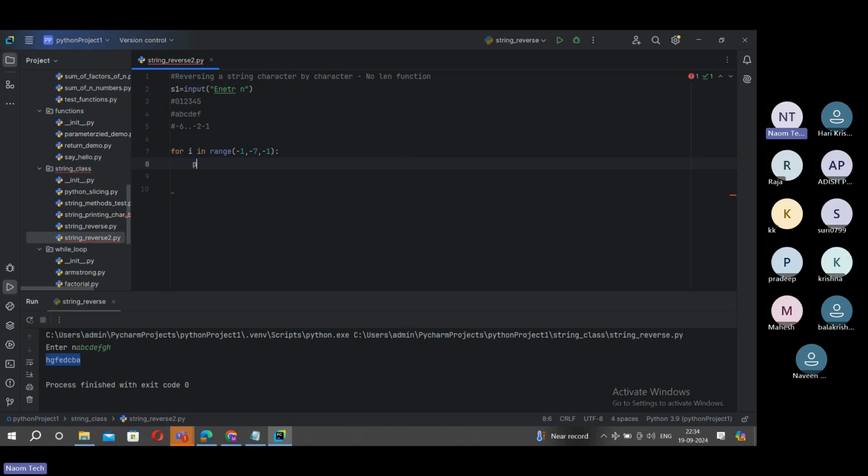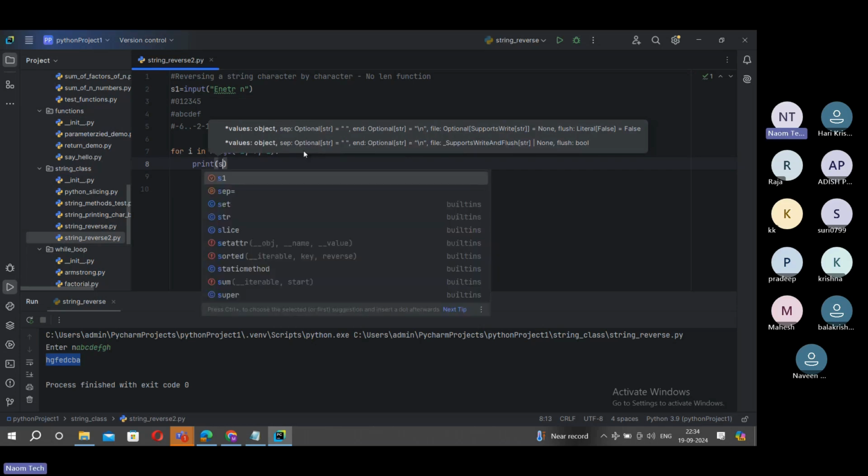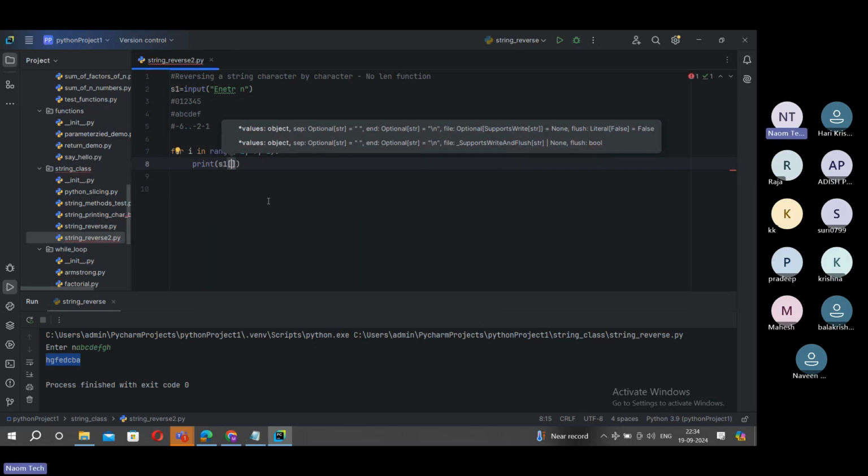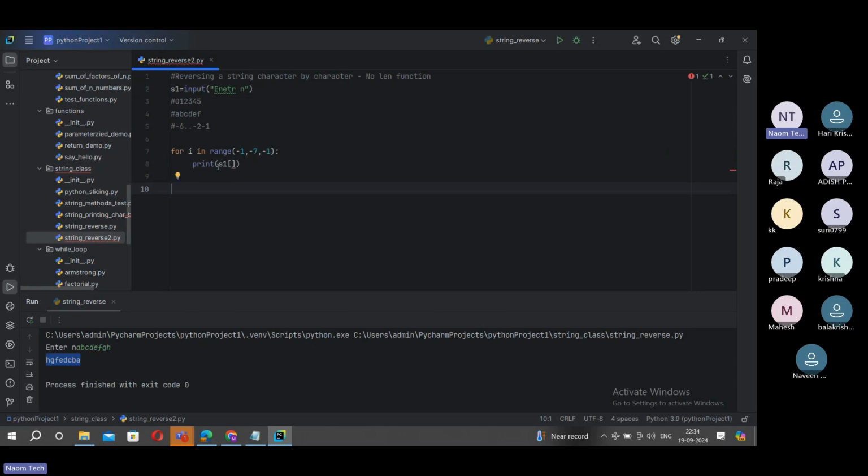Okay, so now print of. What should I do? S1 of. This time you are passing index, right? That index you should pass to this string. Here, pass it to the string. When you say S1 of i, it gets one character from the string. S1 of -1, S1 of -2, S1 of -3, like that. Each time it passes one of these.